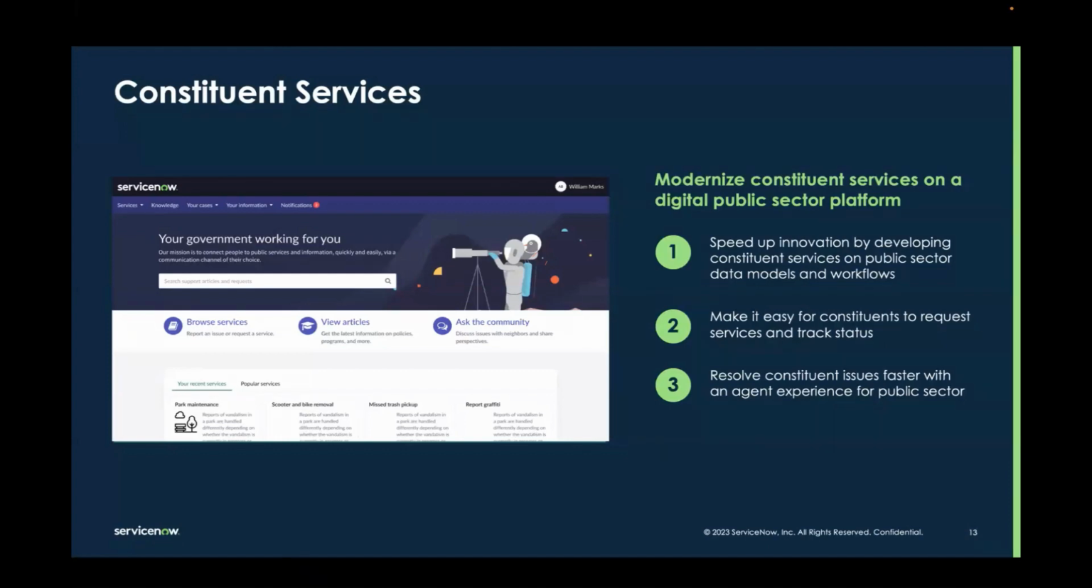We also have things like our government case types, which speed up the development of new workflows. And then in terms of the constituent experience, we're making it really easy for constituents to request services and track status from our portal. So not only is it easy for them to make that initial request, but they can go onto the portal and see at any time, even outside of business hours, what the status of their request is. And then from the agent end of things, they're able to have a workspace that is tailored to them, where they can have all of the contextual information that they need to resolve a constituent's request quickly and consistently.